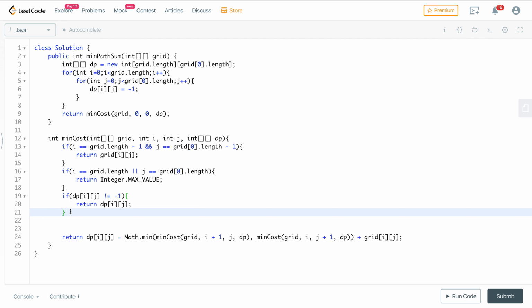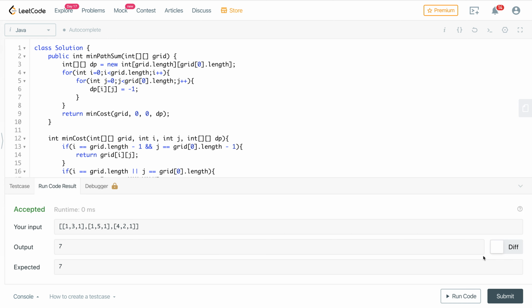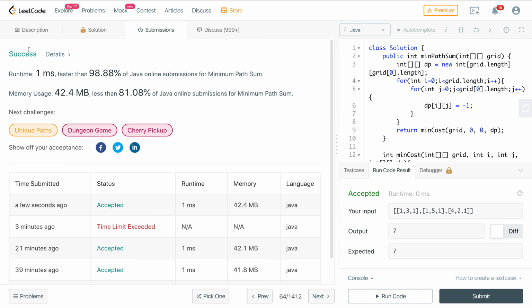Okay, so let us run the code first. It got accepted. Let's submit this result. Okay, so we got a success, and you can see our code is faster than 98.88% of Java online submissions.